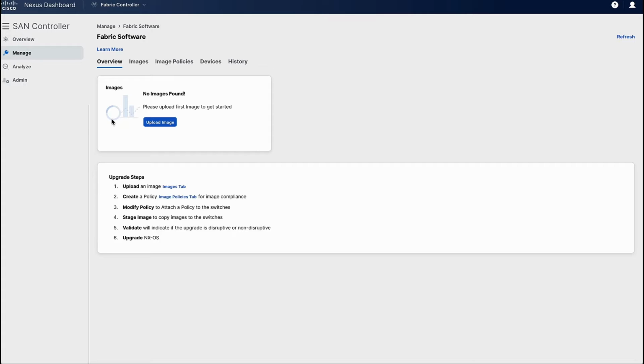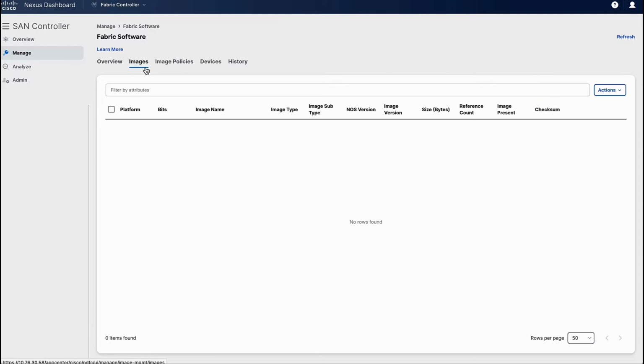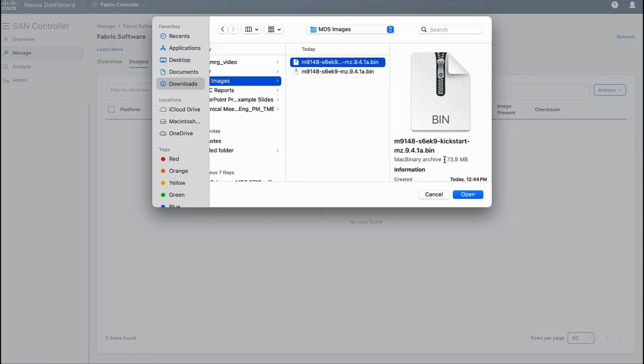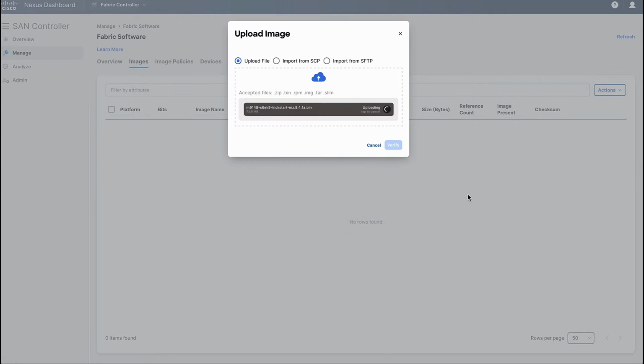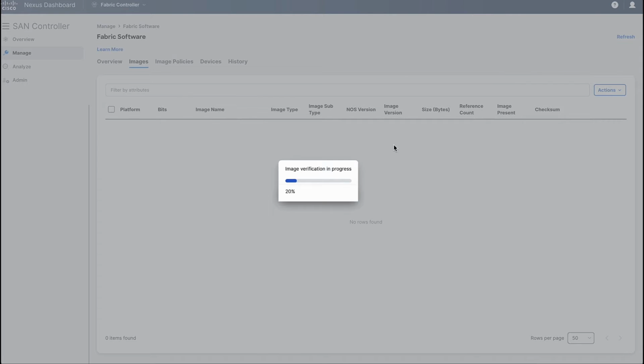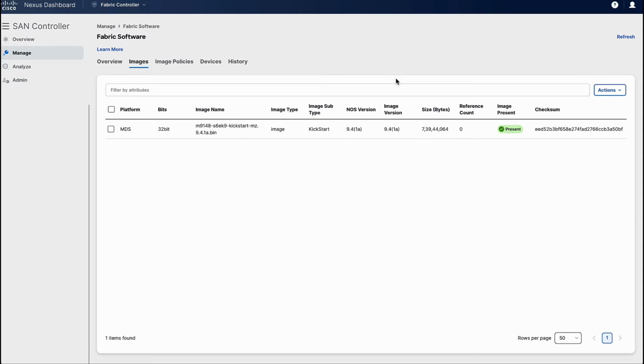We first need to upload the images that we want to use for the ISSU. Click on Upload Image. This will take you to the Images tab. Here, click on Actions and on Upload. Click on Browse. We are going to upgrade a MDS 9148T switch which is running 842C to 941A. Click on Verify. Click on OK.